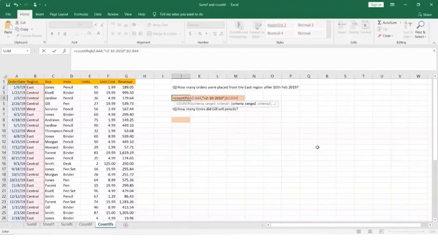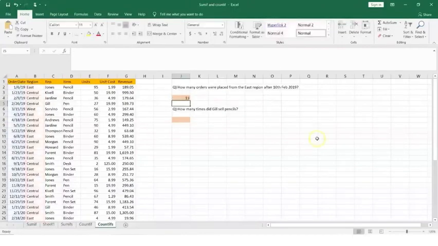And here I would basically give my criteria. So the criteria is East. Let's give that. And once you have done this, you would want to find out the total number of orders. So let's select this. And if I do this, it tells me 13.